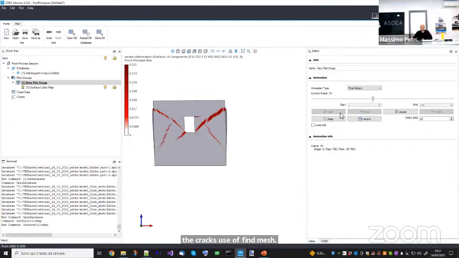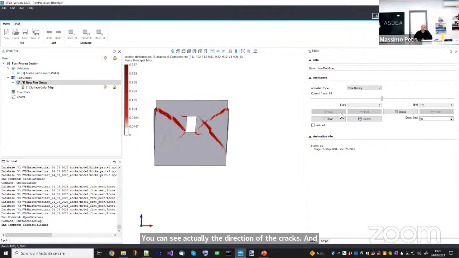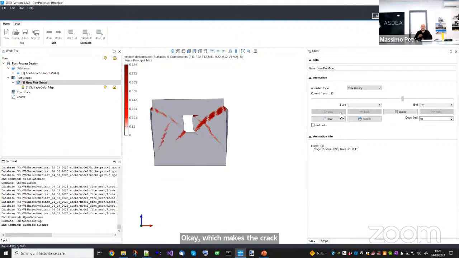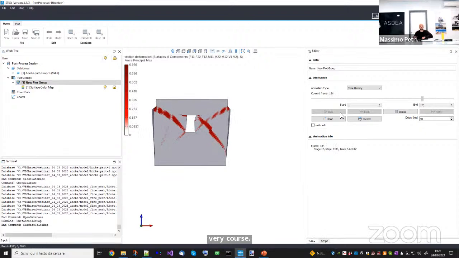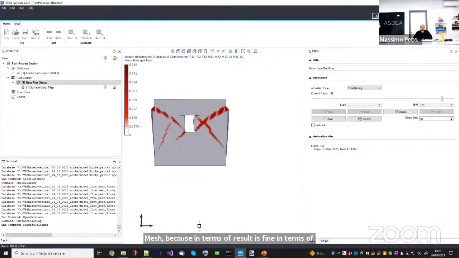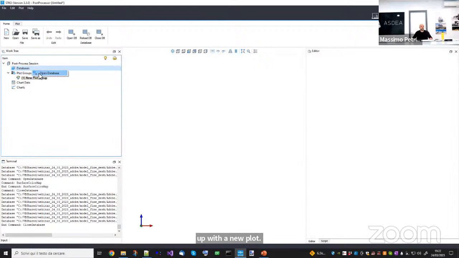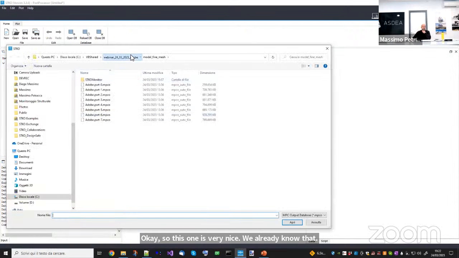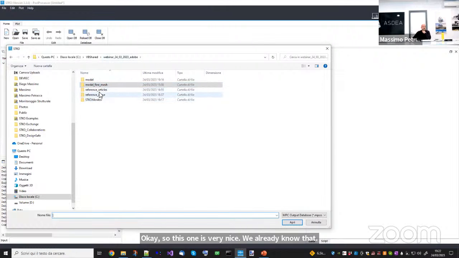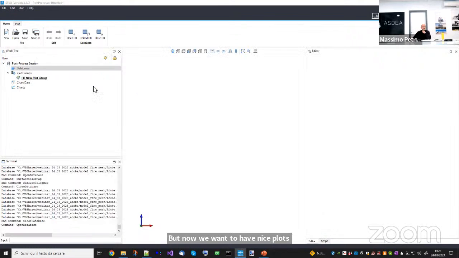That's why we decided to use another tool, which makes the crack plot very nice also for a very coarse mesh. Because in terms of result, it's fine, and in terms of speed, the coarse mesh is much better. For post-processing, the coarse mesh is not so beautiful. That's why we came up with a new plot. We want to have nice plots with a coarse mesh.